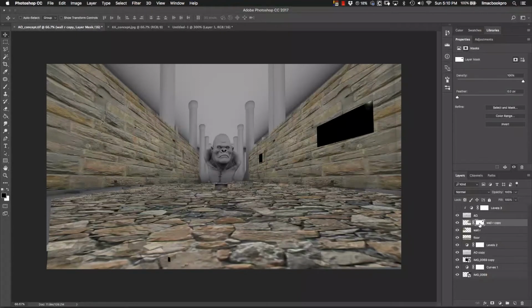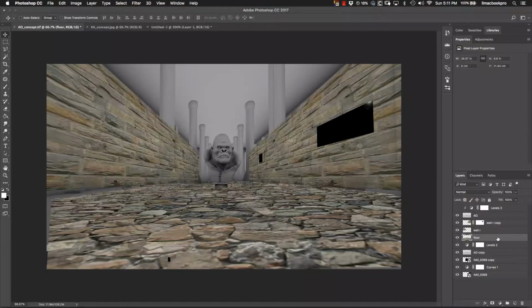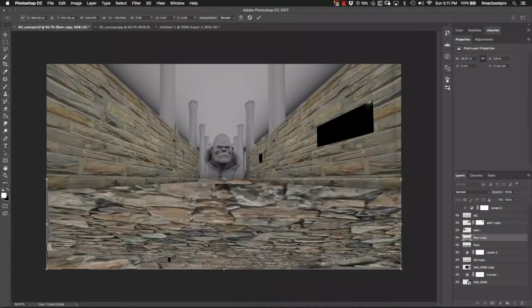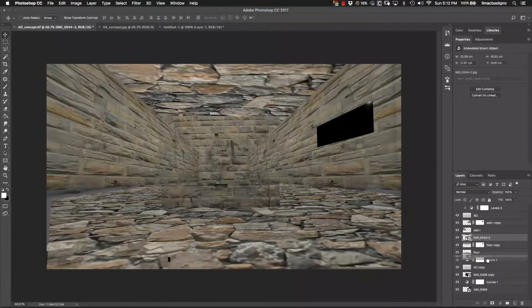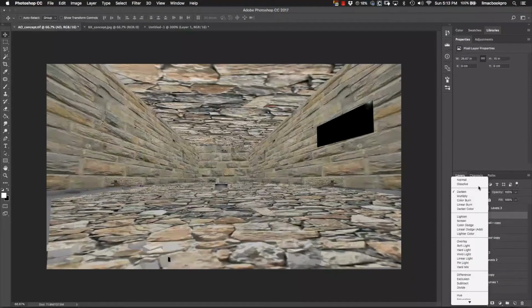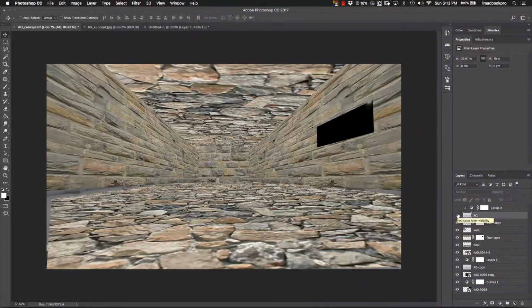So the layer mask is this little icon here, and white is revealed and black is hidden, and grey is a combination of the two. So we'll utilize those as we move forward. So for the roof now, okay, so I've blocked in the space. Now I'm going to worry about the pillars and the central figure.